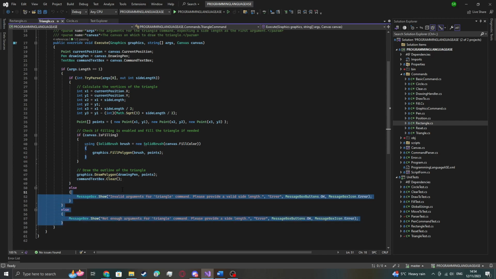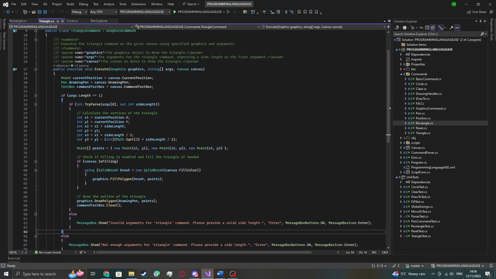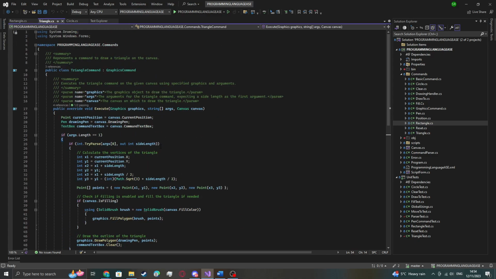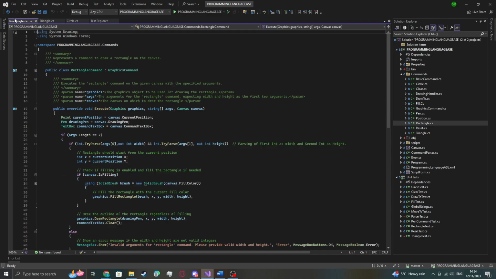Yeah, and then we've just got the error checking to provide the valid side length. I suppose I could have done args.length and with the input try parse, and we wouldn't have had to repeat the error checking, but that's another thing I'll clear up in component 2.